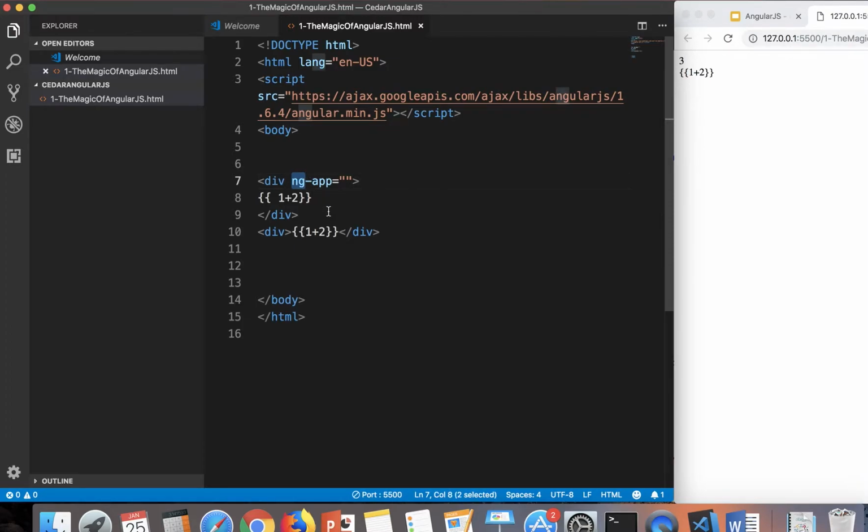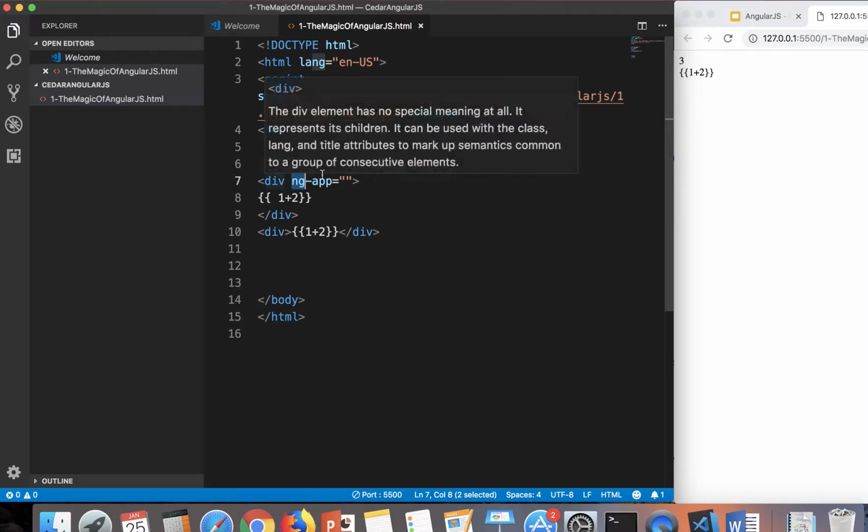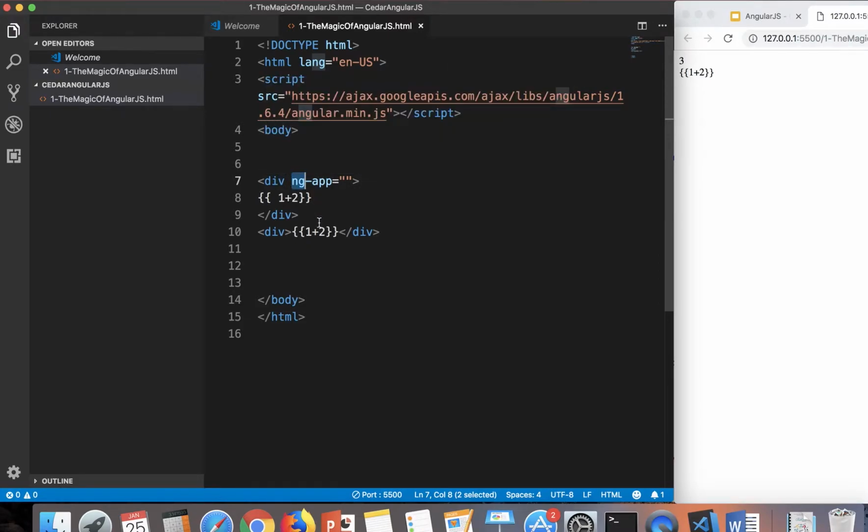But as long as this attribute of the div is present, it is an ng-app. And an attribute in these terms, in Angular, we call it a directive. It's a directive of the div. Otherwise in HTML we call it an attribute. Okay, just writing this isn't enough. It is actually related to this JavaScript file. So there's a JavaScript file that has been created, and now we'll go and see that.